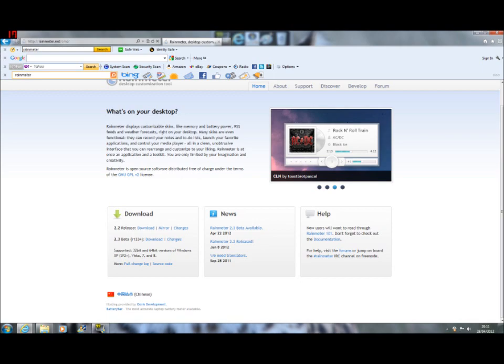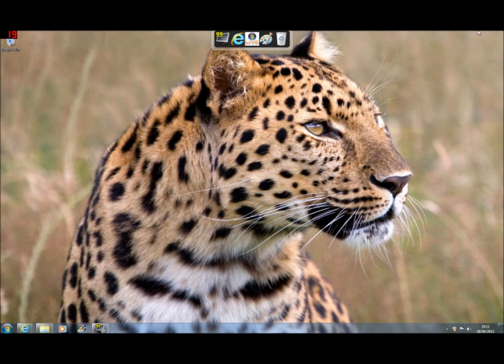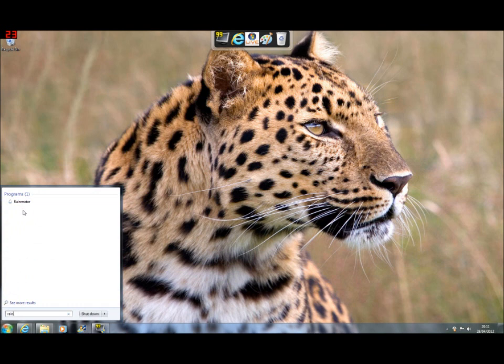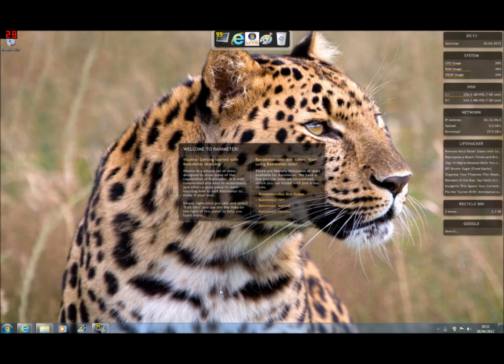Now, the Rainmeter I have actually already downloaded, because it automatically downloaded it onto the other user when I downloaded it on my first user. So I won't be downloading it, but just follow the on-screen instructions and you should soon come to this stage. So here you've got your Rainmeter. This is the default stuff that you want, basically. If you want your network, IP address, and your upload and download speeds, they're there.